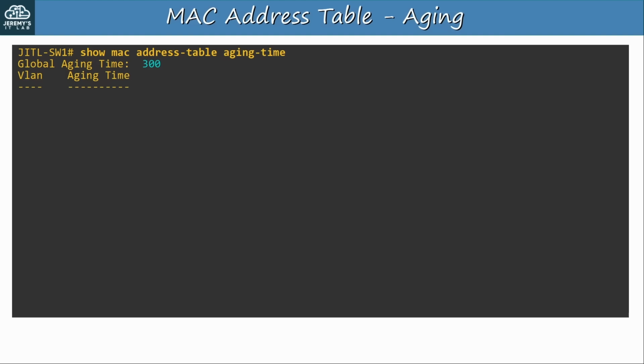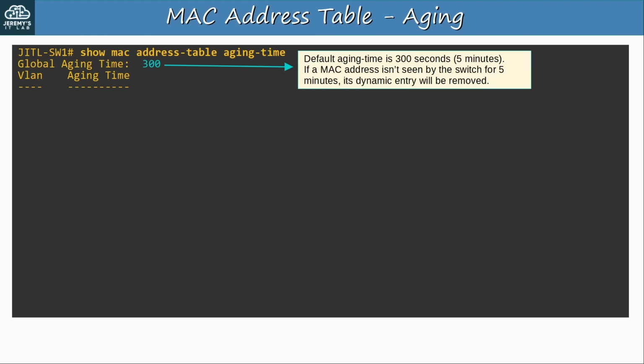As you should already be aware, dynamic MAC addresses do not stay in the table permanently. The default aging time of a dynamic MAC address is 300 seconds, so 5 minutes. If a MAC address isn't seen by the switch for 5 minutes, meaning if the switch doesn't receive a frame from that MAC address, its dynamic entry will be removed. However, every time a frame is received from that MAC address, the timer is reset back to 5 minutes. Typically, this 5-minute timer doesn't cause any issues, but you can, if you want, change this setting.